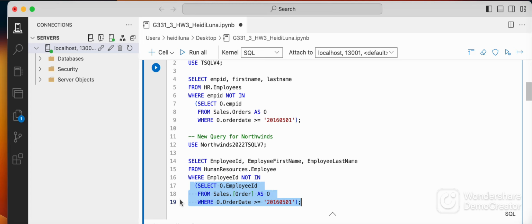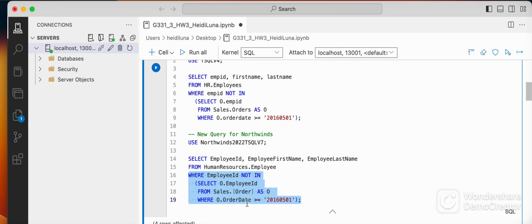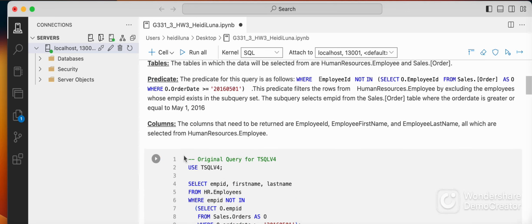Lines 17 through 19 are the subquery. This subquery returns the employee ID for employees who placed orders on or after May 1st of 2016 from the sales.order table. Therefore, lines 16 through 19 are the predicate for the query, which filters rows from human resources.employee by excluding the employees whose employee ID exists in the subquery set.